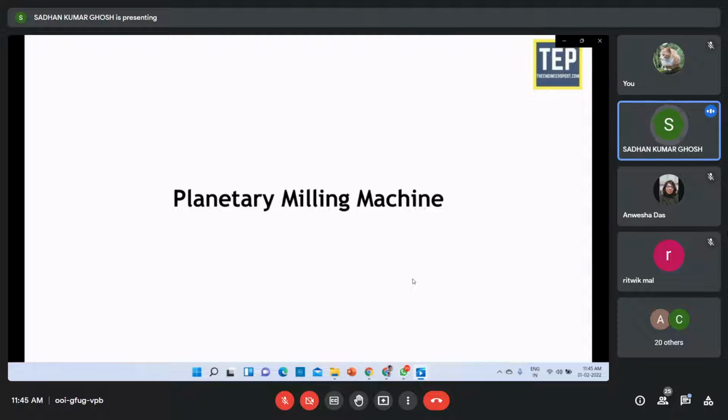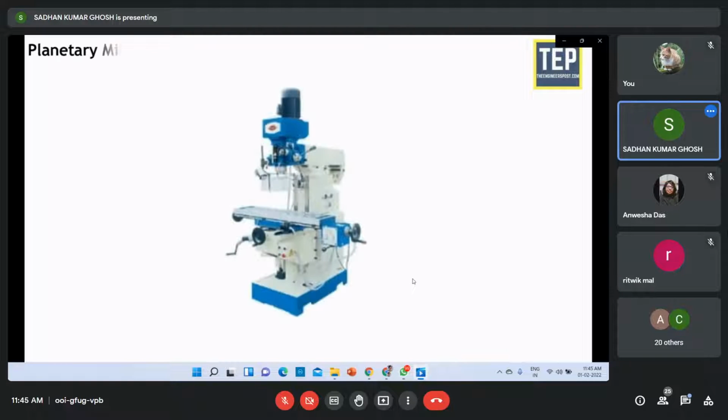Planetary milling machine. Here the workpiece is held stationary while the cutter revolves. The cutter moves in a traveling path to finish a cylindrical surface on the workpiece, either internally or externally. This machine is also adapted for milling internal and external threads.